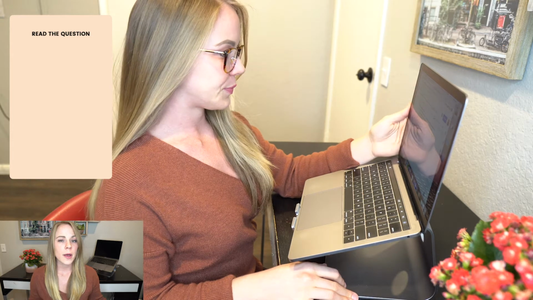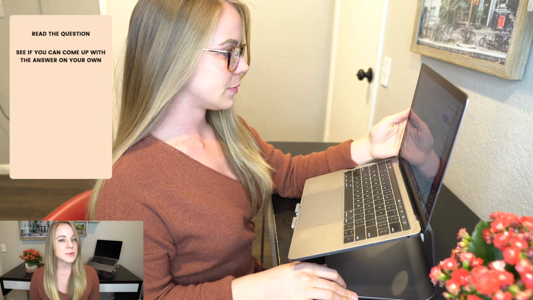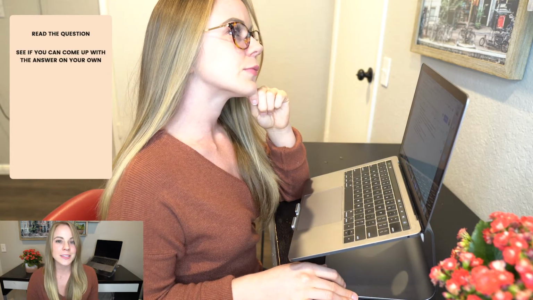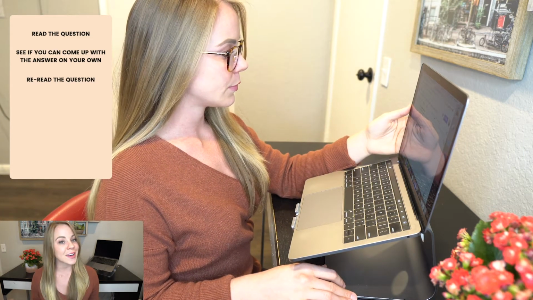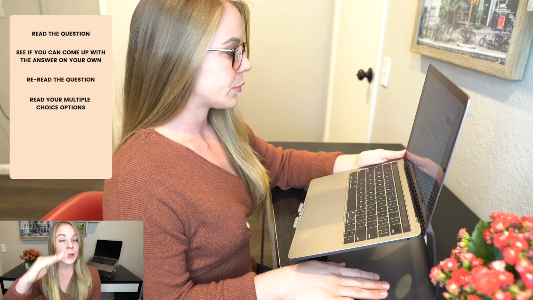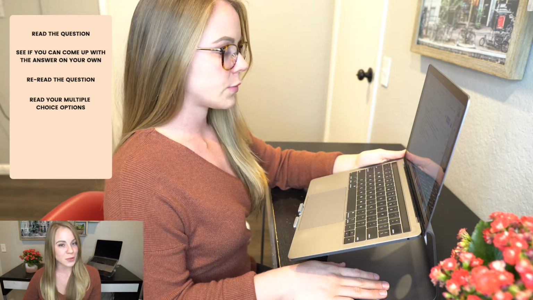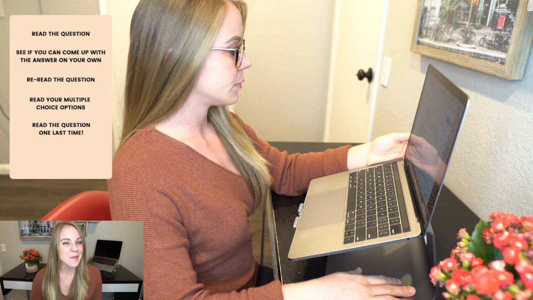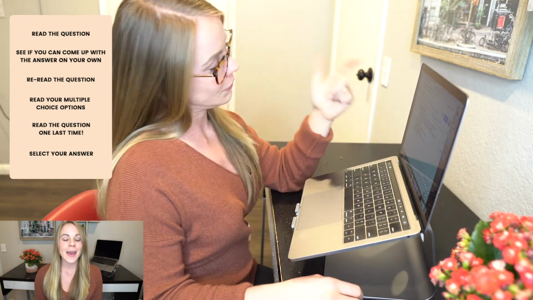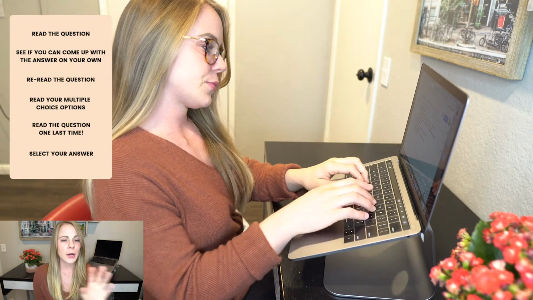Yes, I recommend using this formula whether you're answering your easiest question or your toughest question on your tests and finals. Step 1. Read the question. Step 2, see if you can come up with the answer in your mind first. Step 3, reread the question again. Step 4, read through all of your multiple choice options. Step 5, reread the question one last time. Step 6, go ahead and select an answer. Now, I already know what you're thinking.